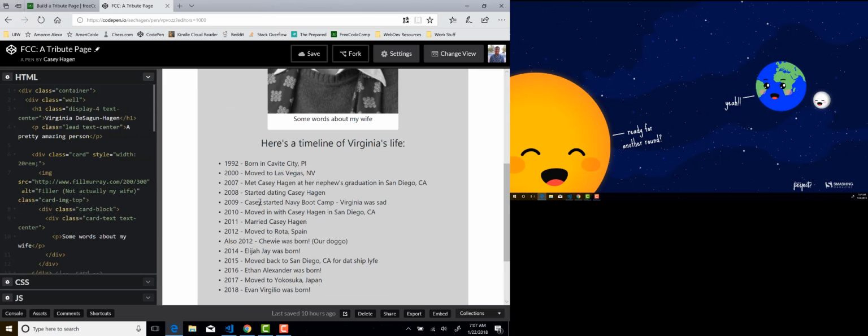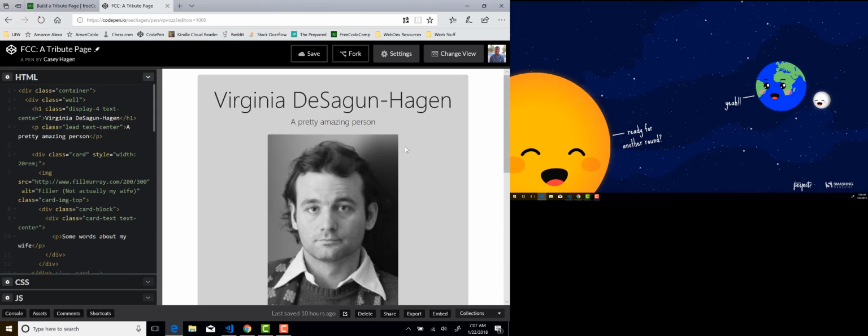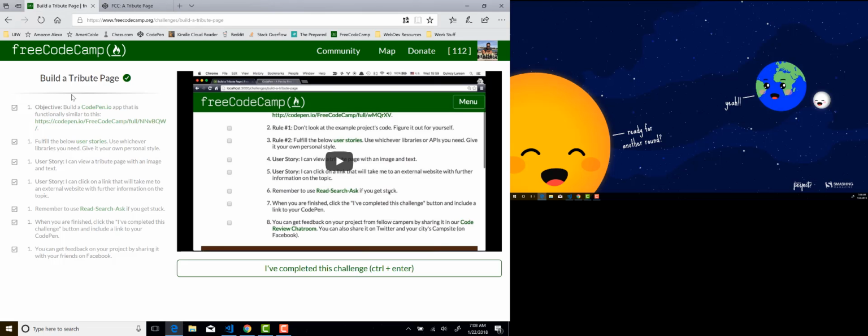So there it is. Completed tribute page. Hits all the spots here. I'm just going to go by and make sure. I was checking these off earlier, so I can view the tribute page with an image and a text. Got an image and a text there. I can click on a link that will take me to the external website with further information on the topic.